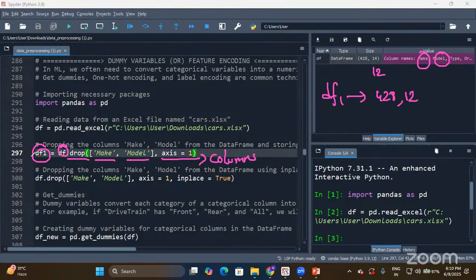Next to it, what makes the difference? Both the steps are seen. In both the steps, we are dropping the columns make and model. But additionally, what do you observe as the differences? Axis equal to 1 represents columns. But in the in place operation, line number 300 performs an in place operation. That means within the same object, within df, the two columns make and model get dropped. Why? Because this is an in place operation.